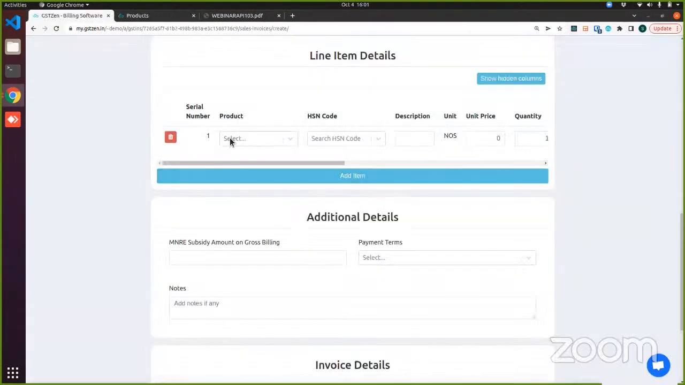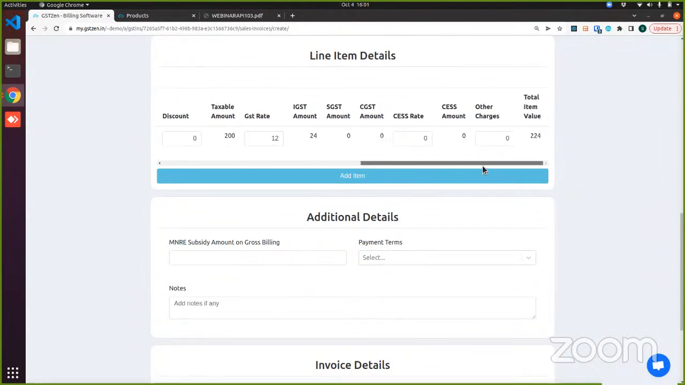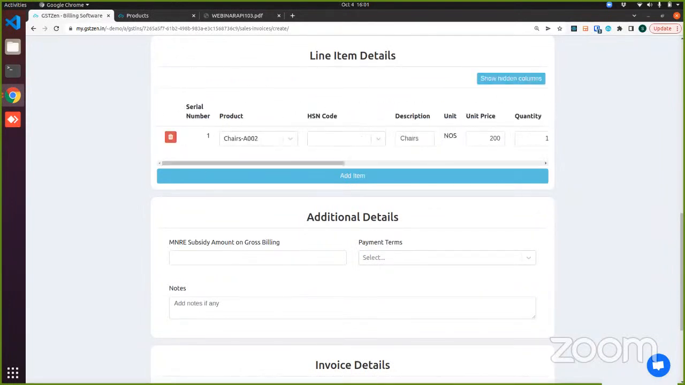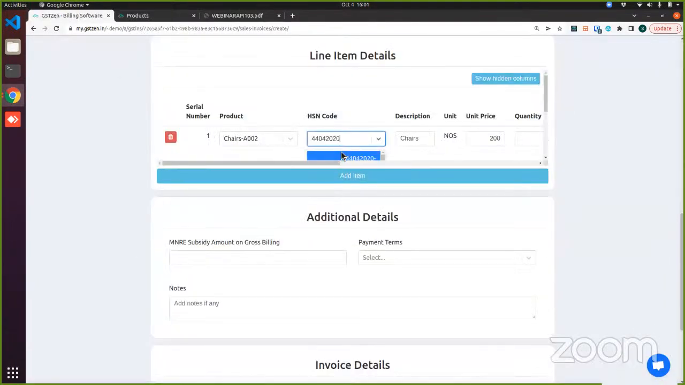So right now I'm going to create an invoice with 2 line items. And you can see here that by default, the quantity is 1 and the total item value is auto-populated. I will just copy paste the HSN code here. We will suggest it and you can select the HSN code.